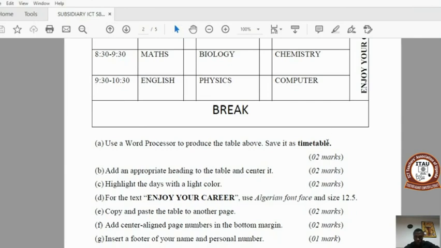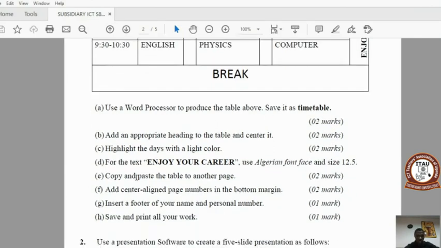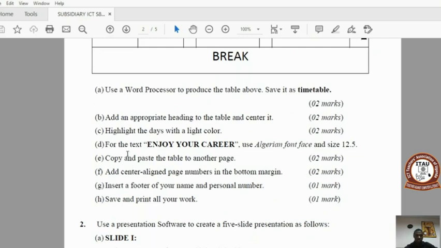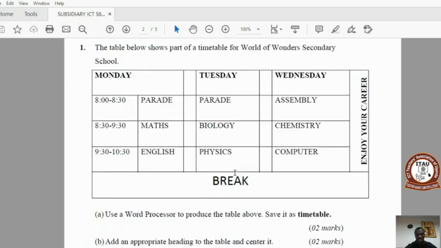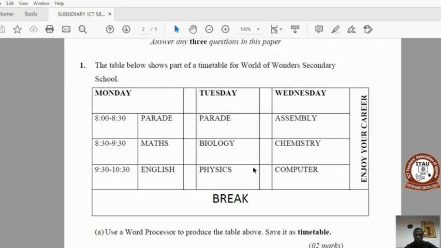Okay. Now those are the 2 marks. We have grabbed the 2 marks. Come on. Continue. B. Add an appropriate heading to the table and center it. But before we center, we add an appropriate heading. We are all to draft this table as you see. The table below shows part of a timetable for World of Wonders Secondary School.